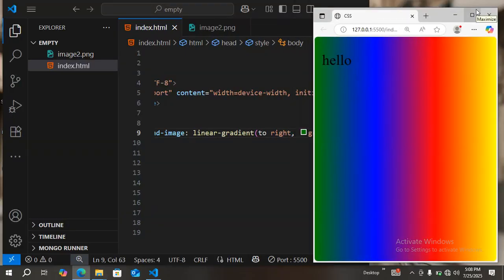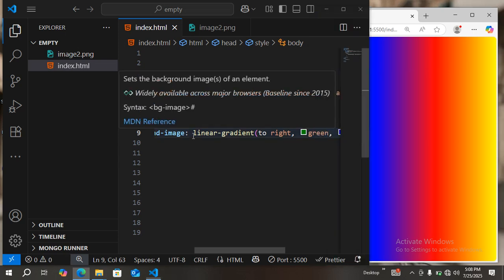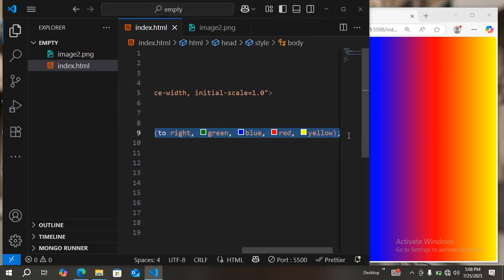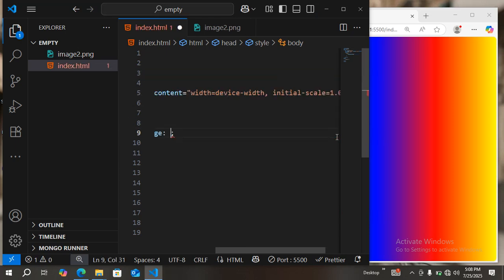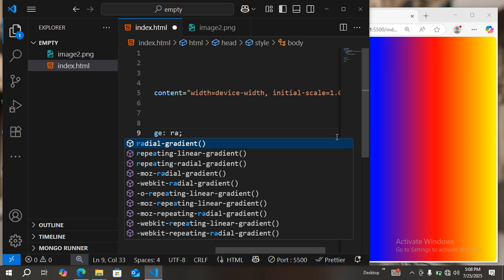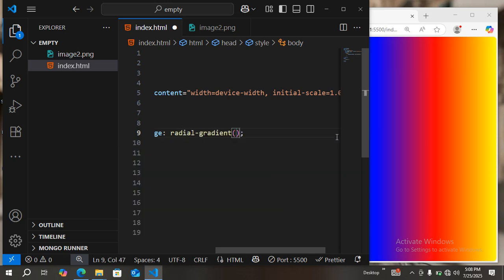There is also another one which is called the radial gradient. So let us look at the radial gradient. We create it like this, radial gradient, and inside we should provide this one. Before we continue, this one creates a circular or elliptical gradient. So here we need to provide the shape, which is the circle, and then the colors, which are blue and yellow. I like using named colors, guys.